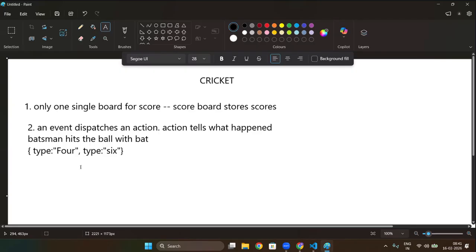Are you getting my point? You cannot update the store directly. Can you update the scoreboard however you want? No, there are some rules. When actions happen, when someone hits the ball and it goes to four or six, after that, based on rules, immediately the umpire opens the book and it will be like, okay, four. How many runs I have to give? Four. Then add this four. What are the previous ones? Then reducer will come.